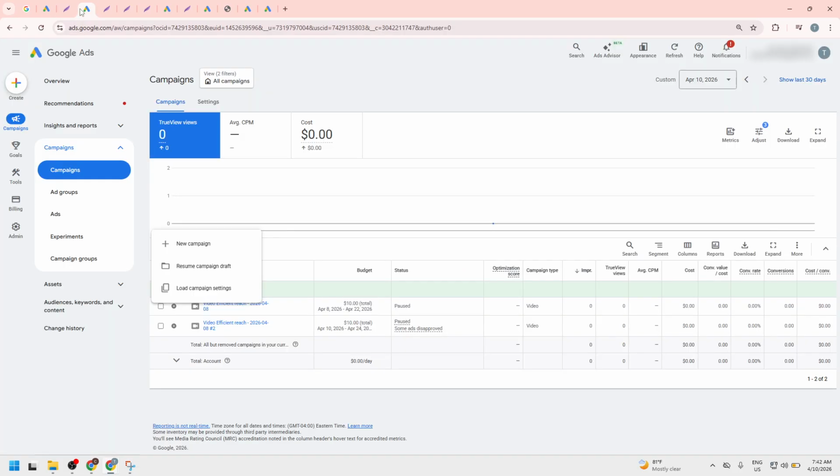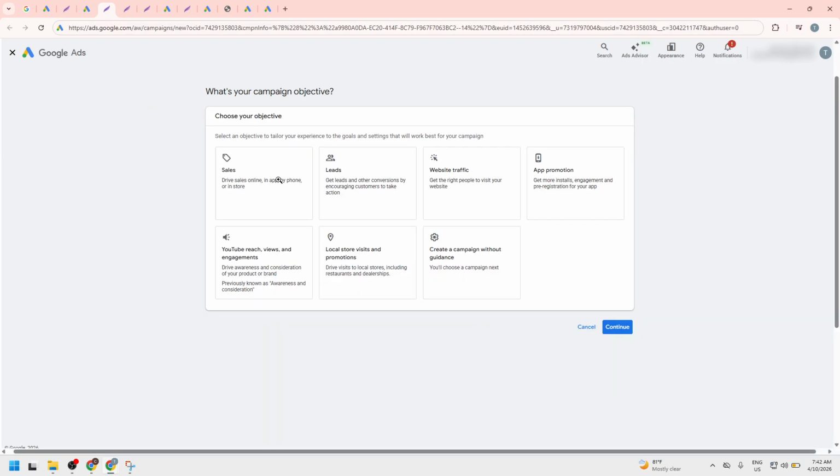Inside your account, look to the left-hand menu for the Campaigns icon. Click it, then select Campaigns from the list. On the Campaigns page, choose New Campaign to begin your setup. You'll be asked to pick a goal. For many businesses starting out, sales or leads are solid choices because they guide the platform to optimize for the actions that matter most.